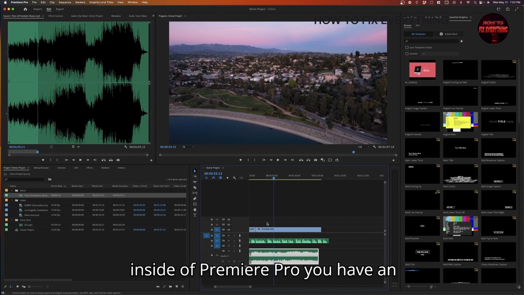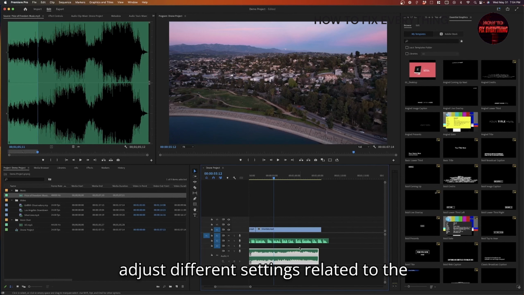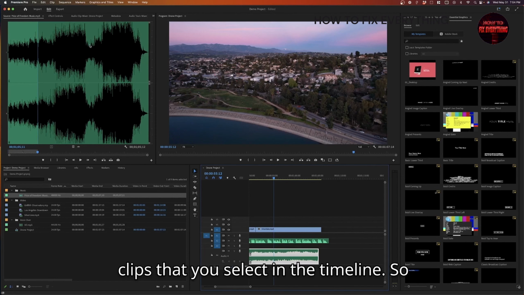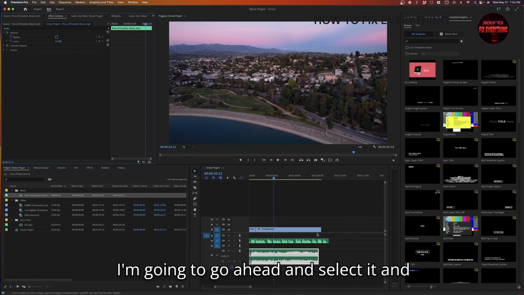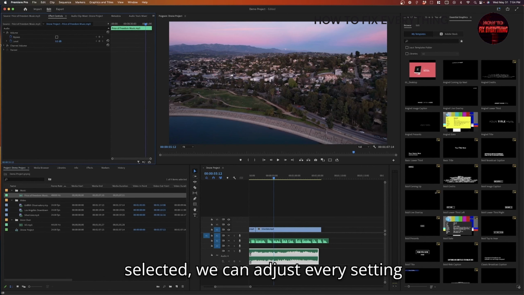So inside of Premiere Pro, you have an effects controls panel. And the effects controls panel basically allows you to adjust different settings related to the clips that you select in the timeline. So I'm going to go ahead and select it, and you can see we have our music selected right now. And because we have the music selected, we can adjust every setting related to the music.